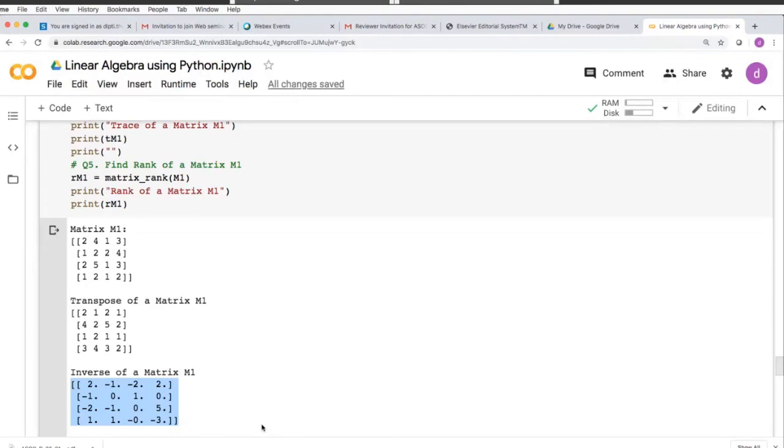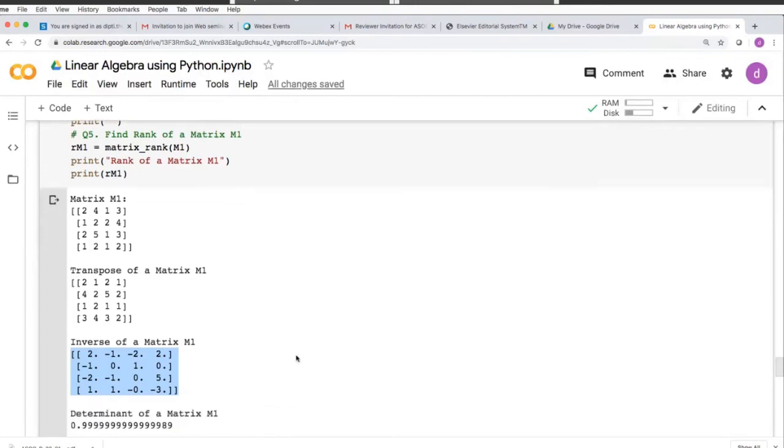So both the answers are correct, and you also got the same answer. So we'll go ahead and see the next question. Determinant of a matrix M1. Here, the determinant of matrix M1 is 0.999. If we round it up, we get 1.